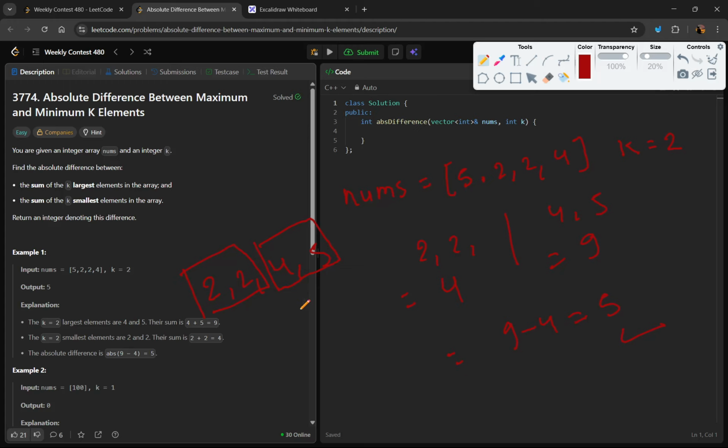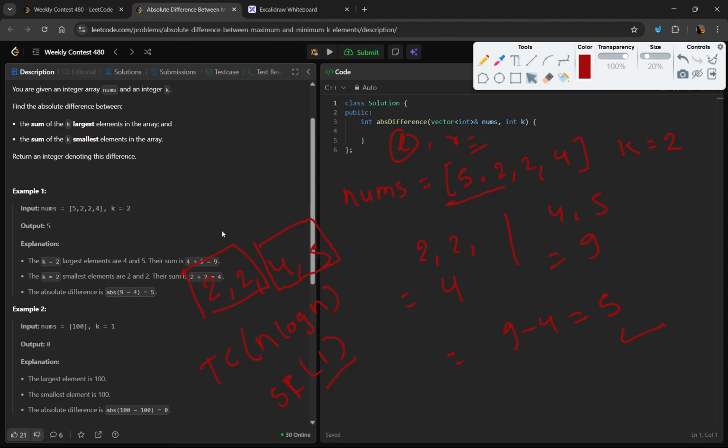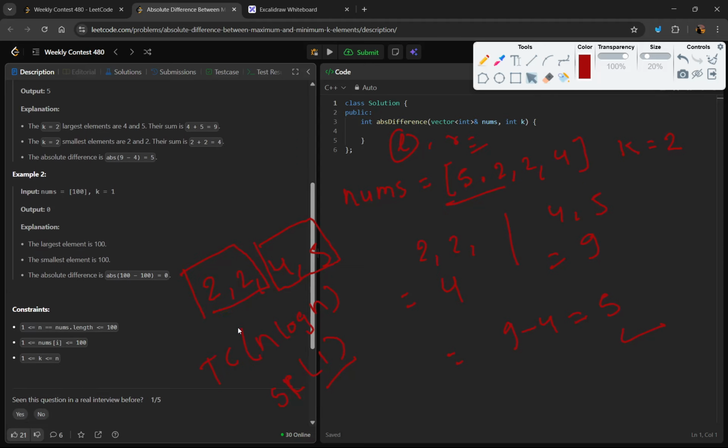The time complexity will be, because we are sorting the array, n log n, and the space complexity will be, we will just take two variables l and r. L denotes the left sum, the smallest k sum, and r will denote the largest k sum. So space complexity will be O(1), and if you go with the constraints, this will certainly pass.